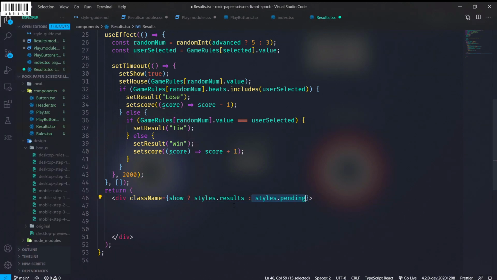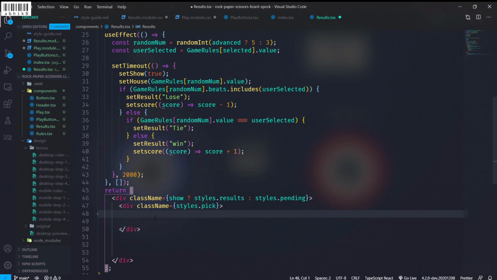If it is true, then it will have styles.results. Otherwise, it will have styles.pending. Now, this results or pending class is required for a grid-based view. So you will understand when I design the style CSS.